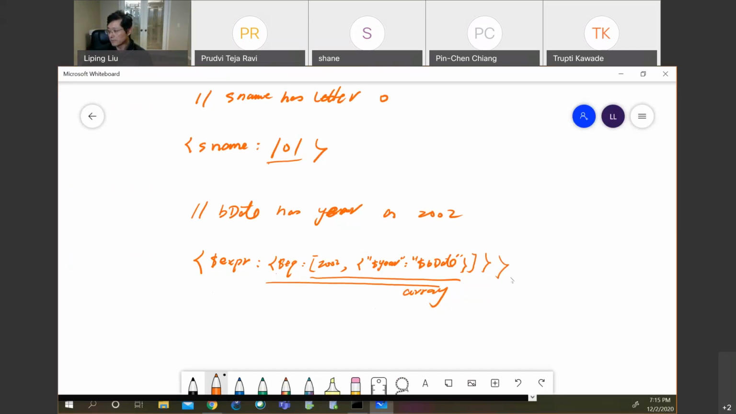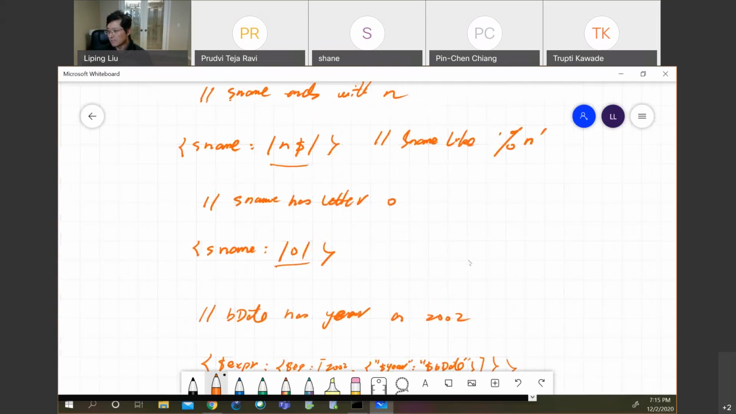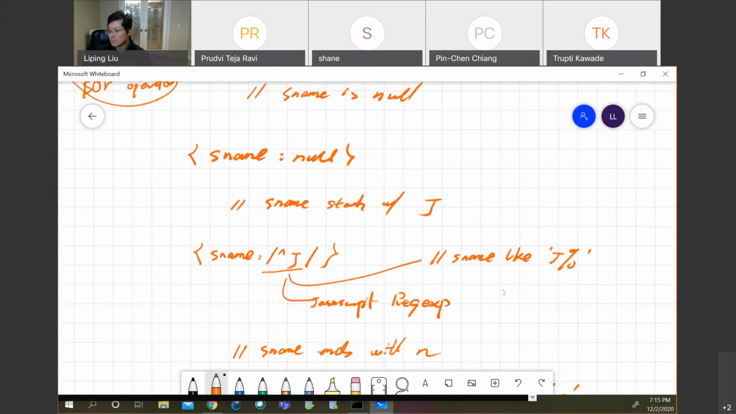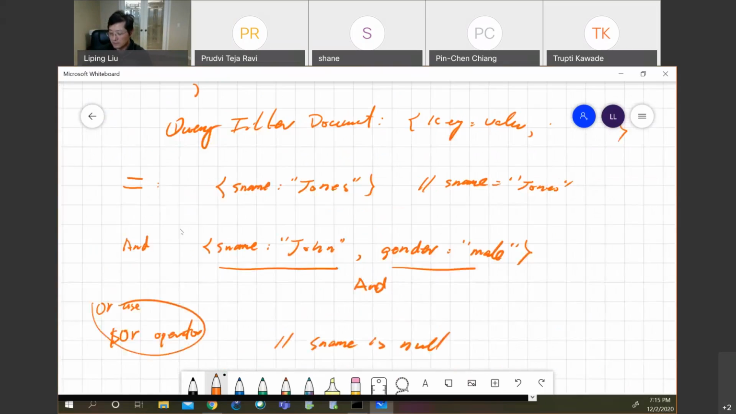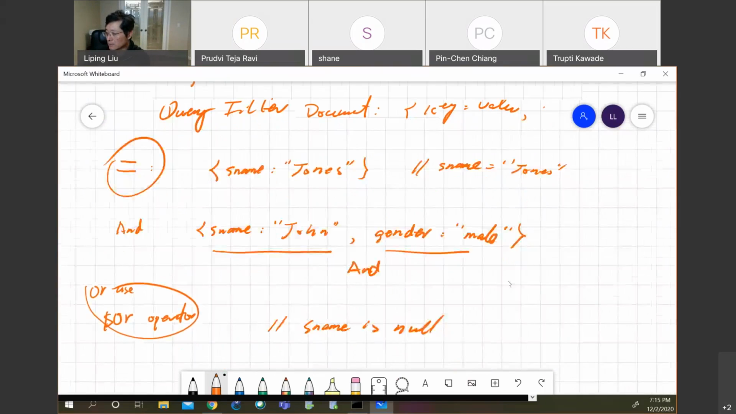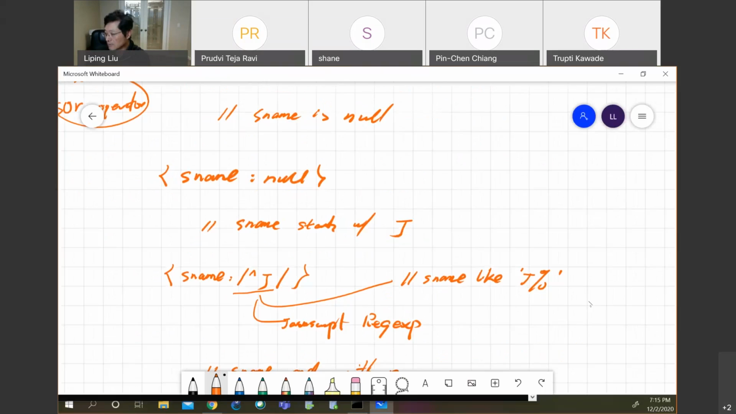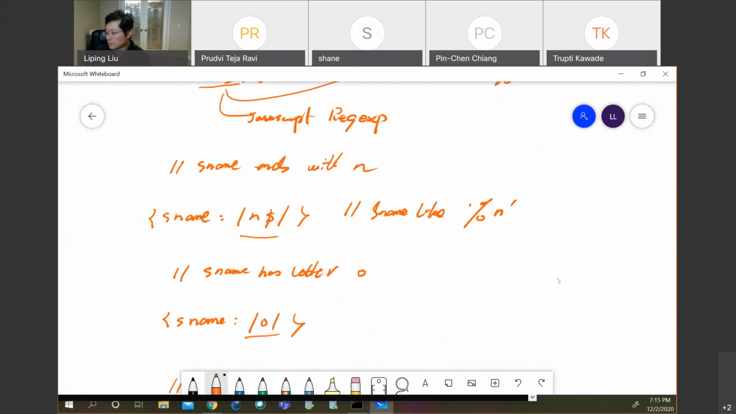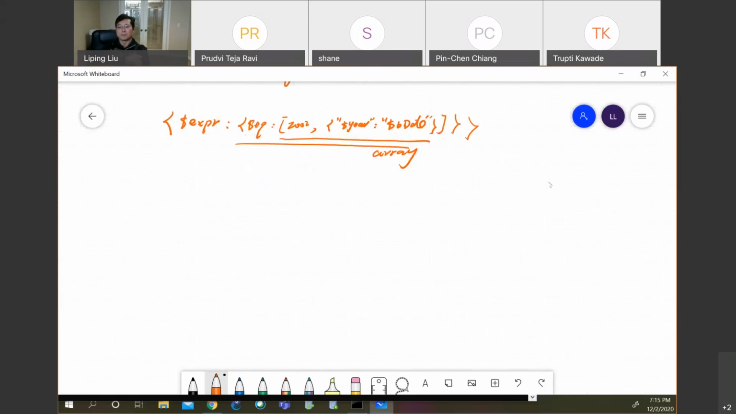So I should actually delay that to the more general query documents. The query documents we have been doing so far are all about equal. So what if it's not equal? If, for example, it's greater than or less than or something else, then we have to use operator documents.